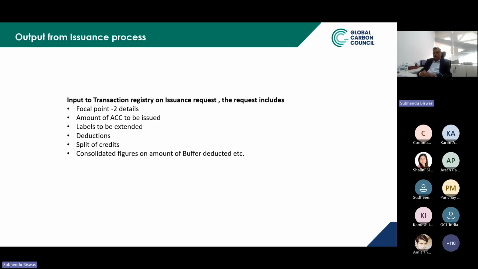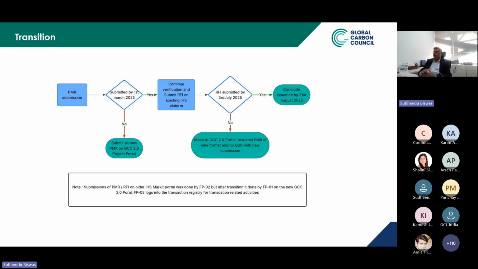So as Amit said, we have finite timelines that you need to stick to as a part of the transition process. We are already moved, and we are in the process of moving, from a 1.0 project portal to a 2.0 project portal. Now we are moving from the initial version of the IHS Market Registry to the S&P new enhanced registry. What are the timelines that we're talking about? This should give you an idea.